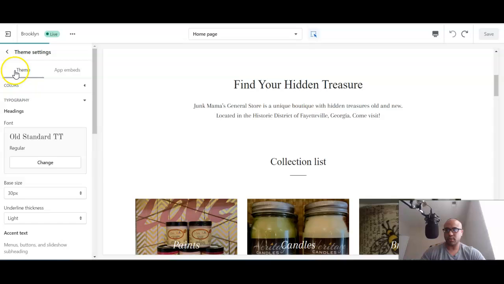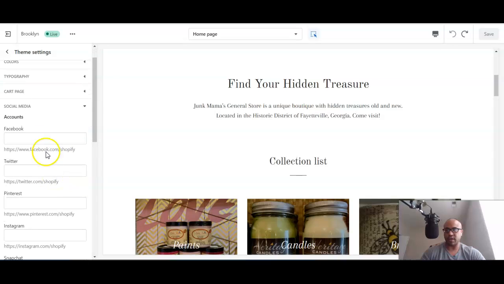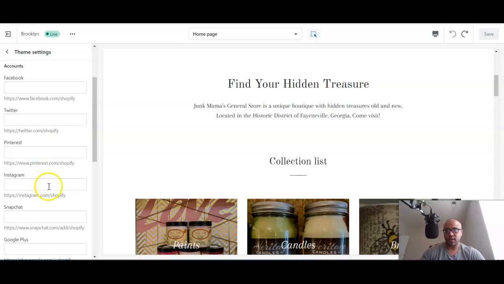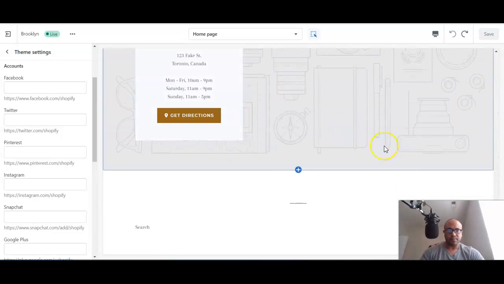Okay, so the next one we're going to go over is your social media. So social media is essentially, let's say you have a Facebook page for your business. All you'd have to do is post the URL here for your Facebook business link, right? Same thing with Twitter, Pinterest, Instagram, and where that would show up, it would show up at the bottom down here. So your Facebook, your Instagram, all those links would show up at the bottom right-hand corner.